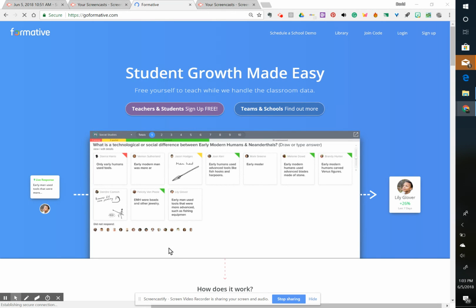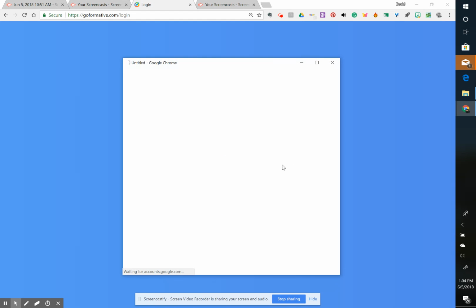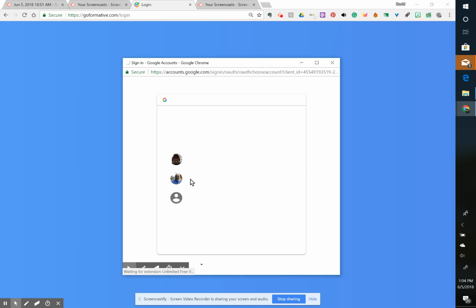A simple formative. Let's take a look. So as you see, I'm here on the landing page, GoFormative.com. Once again, you don't have to put in a www, just GoFormative.com will get you here. And I'm going to log in as we did before, clicking login, clicking sign in with Google, and making sure that I log in using my ComptonUSD.net credentials. Once again, do not use your personal email on this one. So there I am. There's Business Dave.